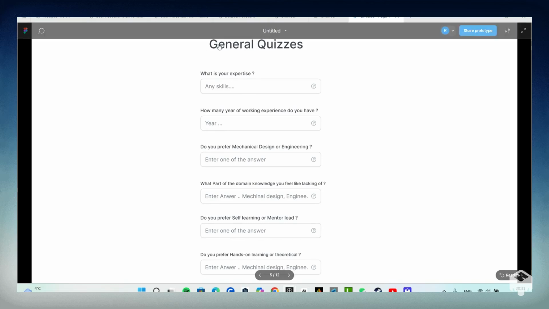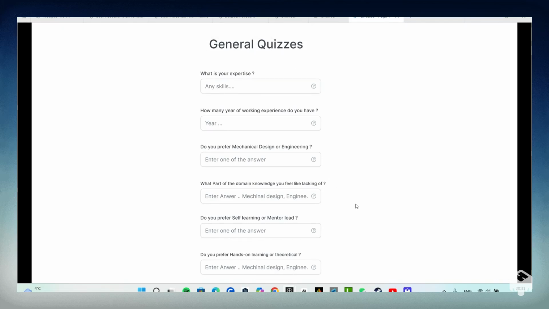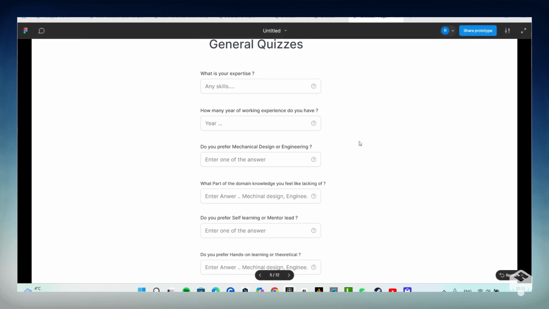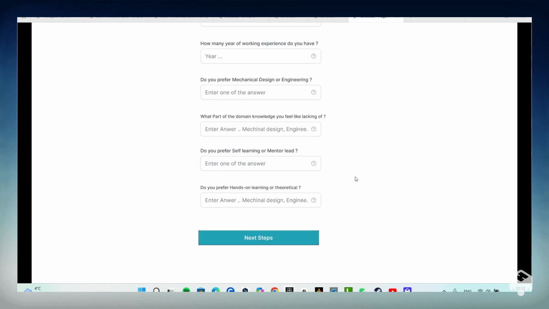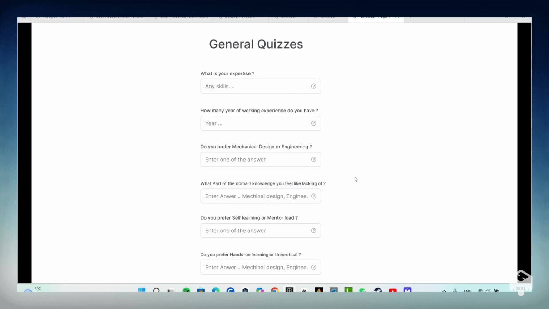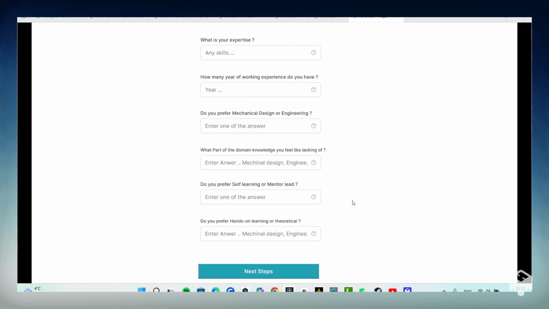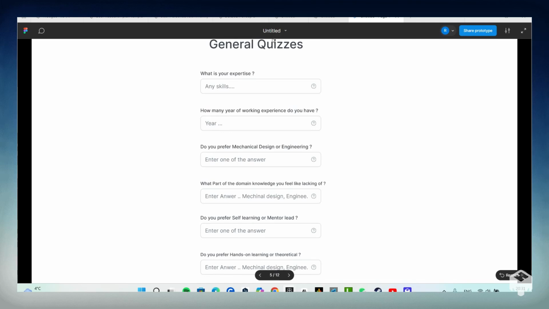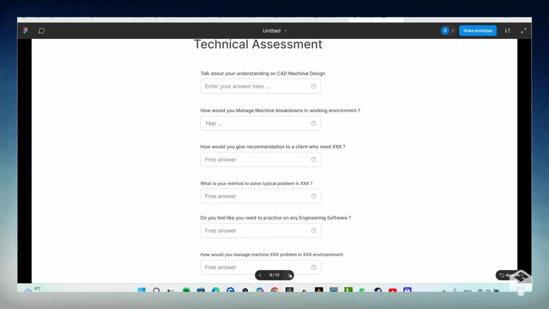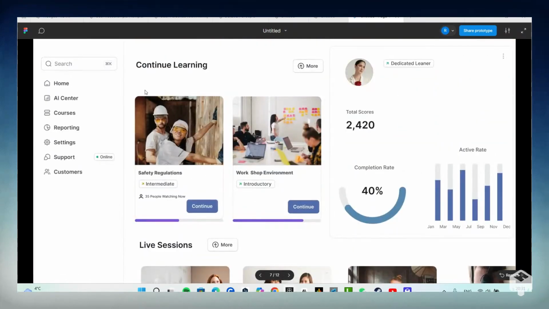And secondly, this is the first important feature of my platform: a data collection method for algorithms to learn efficiently from data sets to make efficient predictions for personalized customization of learning paths, for recommendation based on different backgrounds, different learning needs, and different knowledge gaps of new employees. You have a technical assessment and general quizzes. And after you finish these, AI will analyze your free responses and you will get to the dashboard.